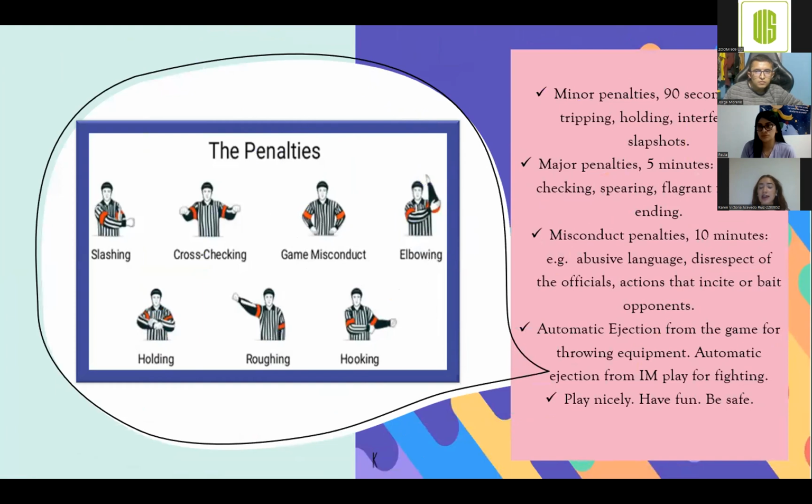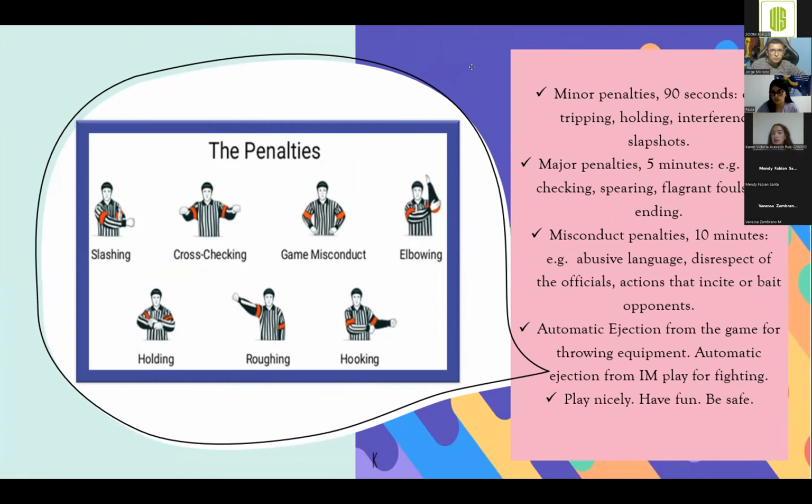And there are several kinds of penalties. Minor penalties, 90 seconds: tripping, holding, interference, and slap shots. Major penalties, 5 minutes: body checking, spearing, flagrant fouls, butt ending. Misconduct penalties, 10 minutes: abusive language, disrespect of the officials, actions that incite or bait opponents. Automatic ejection from the game for throwing equipment, automatic ejection from play for fighting. Play nicely, have fun, be safe.